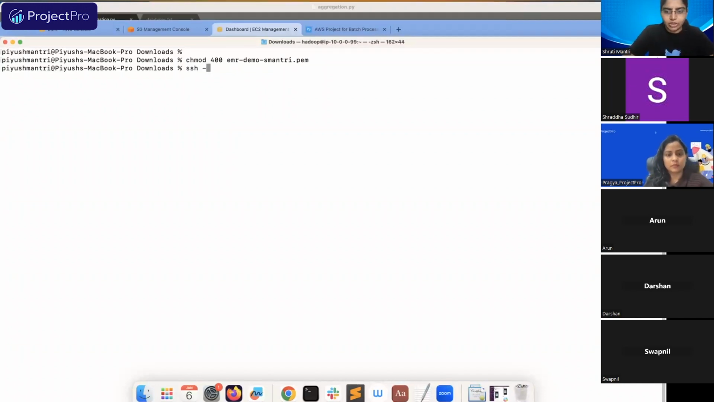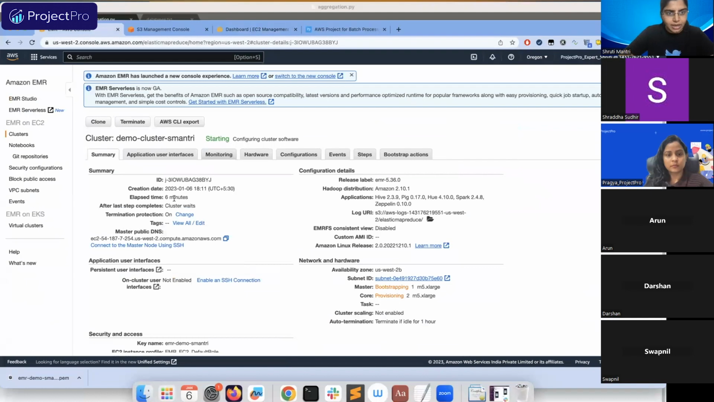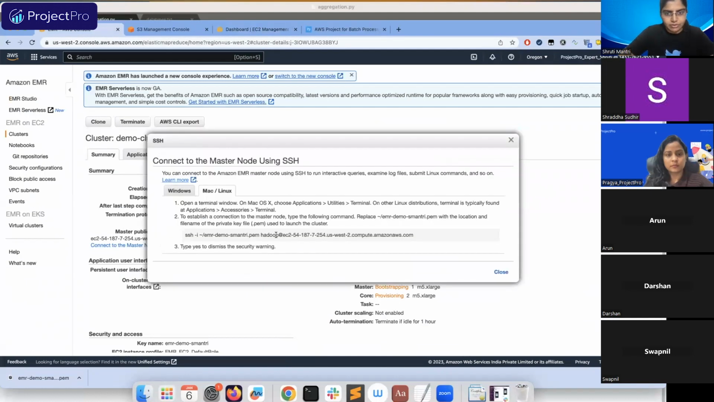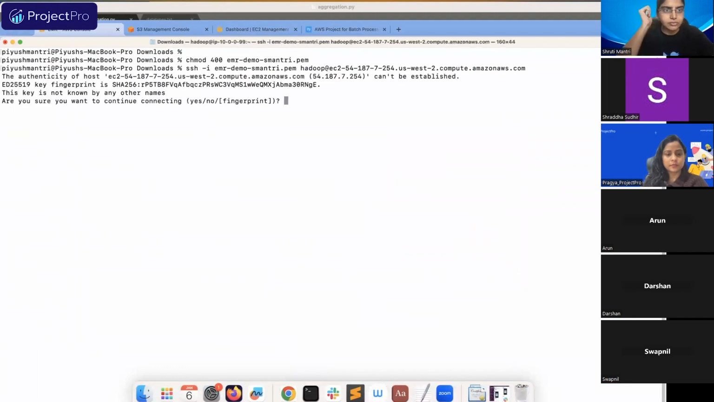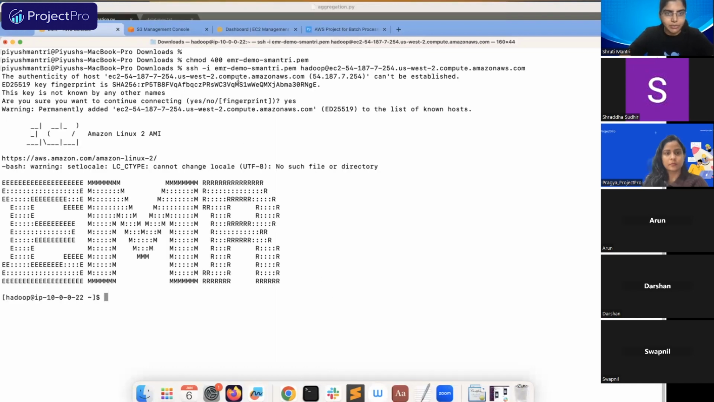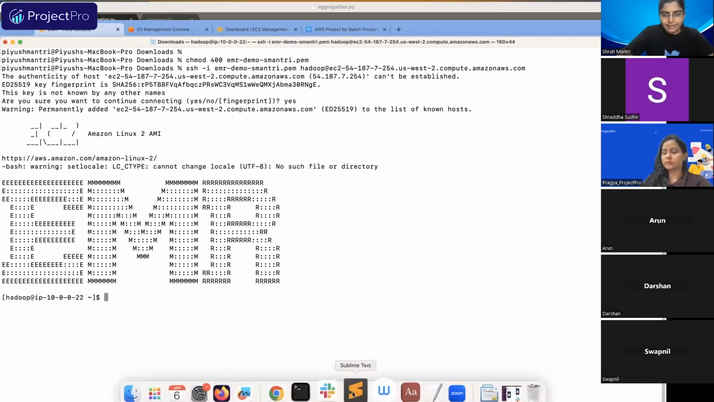And now we would SSH into the master node, which is this particular node. The command to do that would be ssh -i, PEM file, hadoop@ the machine name. This would also come here. If you go into the EMR and say connect to master node using SSH, it gives you these instructions on how to SSH, and I'm using exactly the same one. So here, as you can see, I'm able to SSH into the master node. Now, let's see the code.